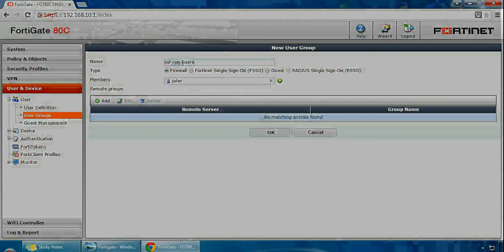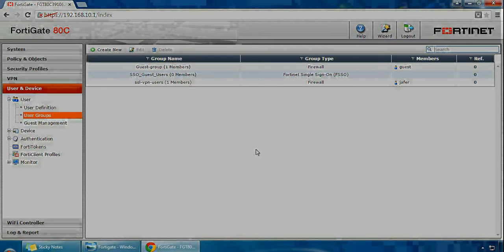So later in the firewall policy or in the SSL VPN portal, you just have one user group with all users belonging to that user group, and you only specify the group instead of the individual members. So if we click OK here, and we'll create that. So we've created our SSL VPN users group, and we've got one member inside it from here.